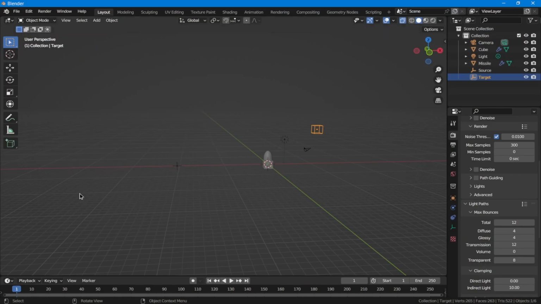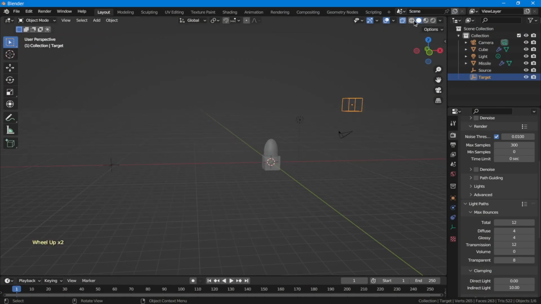Alright, so this first go is at a simple flight path. I've organised my scene with a missile object, a cube which will act as my flight path, which I should probably name properly, and a source object and a destination object.